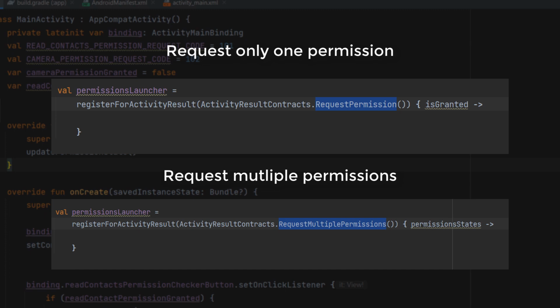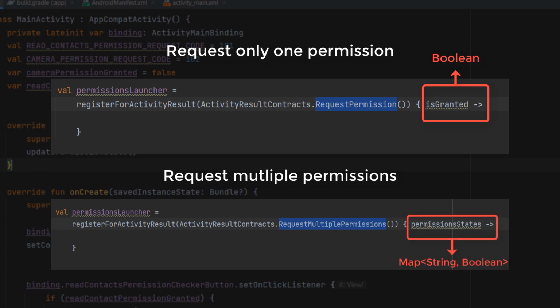The only difference between them is that the request permission contract only gives you a lambda that has a Boolean parameter, which you can use to check if the permission is granted or not. Whereas the request multiple permissions contract gives you a map, which has items that represent each permission and their granted states. So the key of the map is going to be the permission name, and the value of the map is going to be true or false, whether the permission is granted or not.